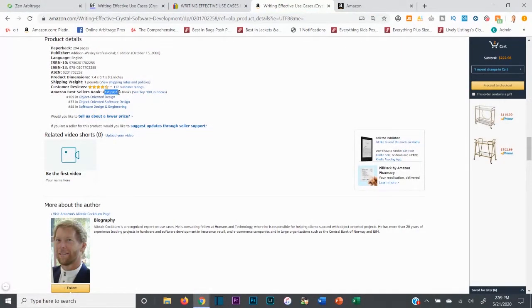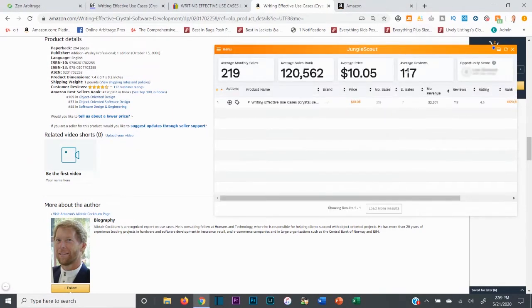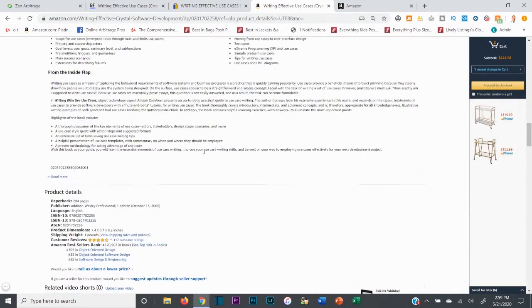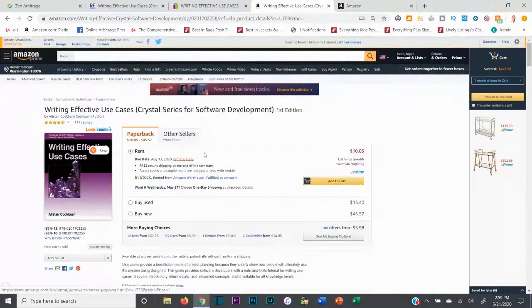So it is 120. That's not too bad at all. So 120,000 in books sells pretty well. But let's use the Jungle Scout Chrome extension to make sure. So daily sales of 7, 219 monthly sales, pretty solid buy in my opinion. I can buy this, make decent money, about 12 bucks pretty quickly doing this.